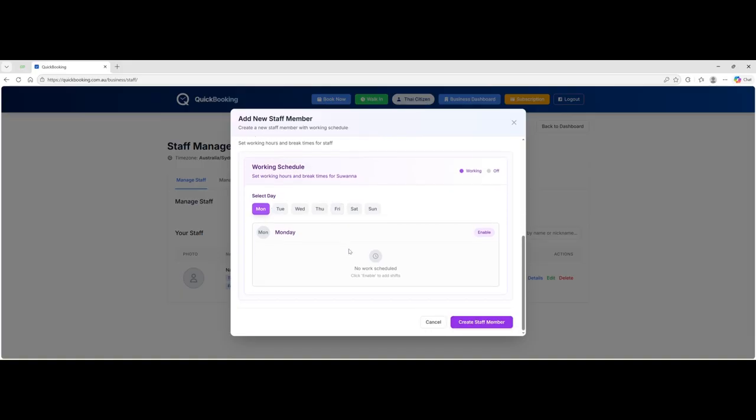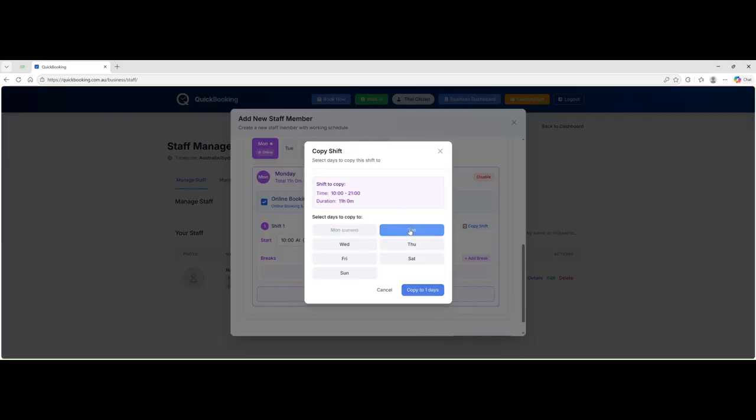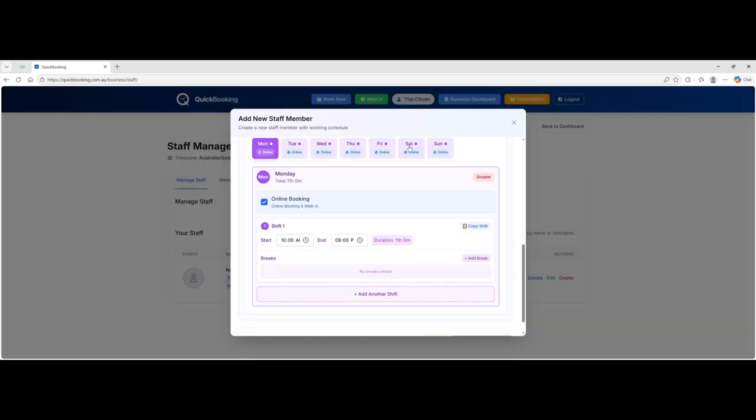Let's assume for a moment that this person is currently working. First, I need to click the Enable button. So now they are scheduled to work on Mondays, and online booking will be available from 10 a.m. to 9 p.m. All right, now which days do they actually work? We can simply copy this schedule over. If I copy everything just like this, let's copy it across for 6 or 7 days, since the schedule is exactly the same.